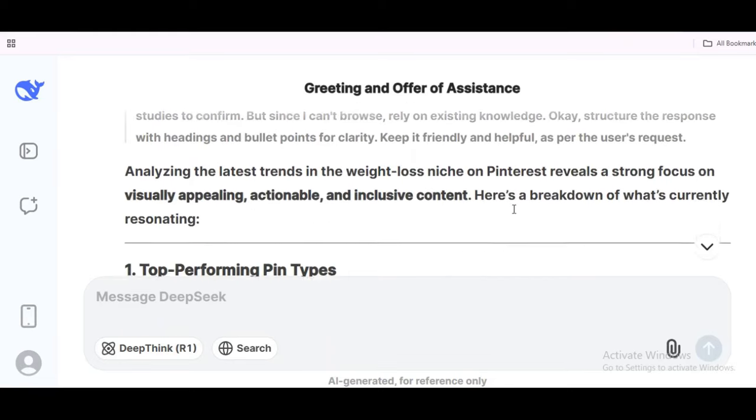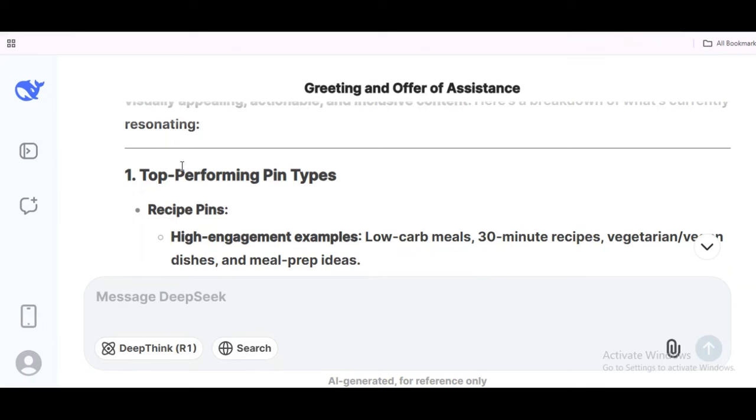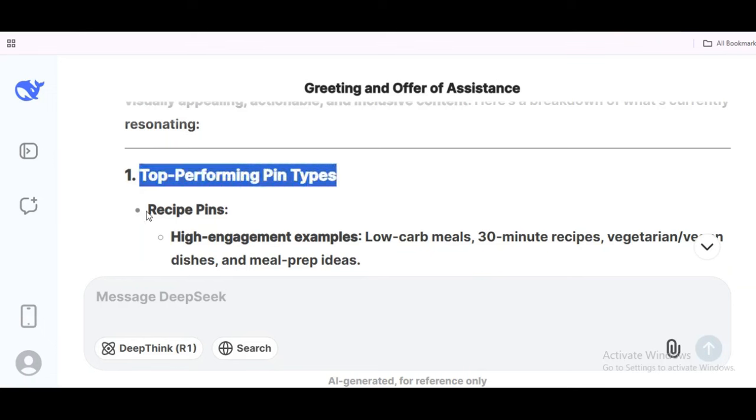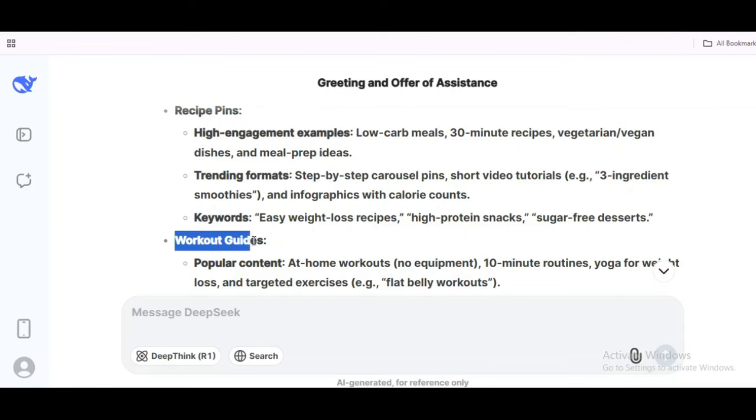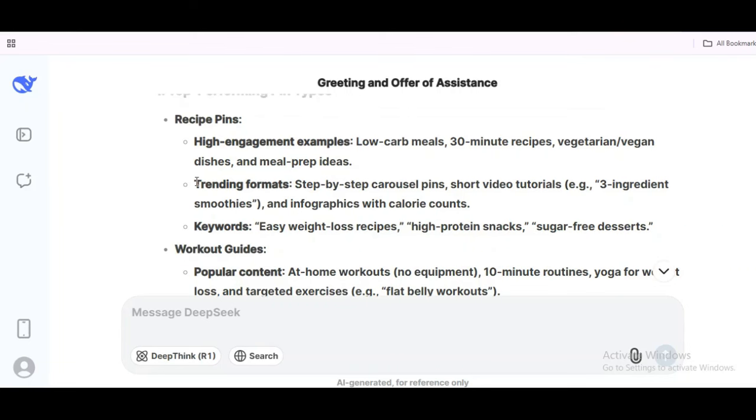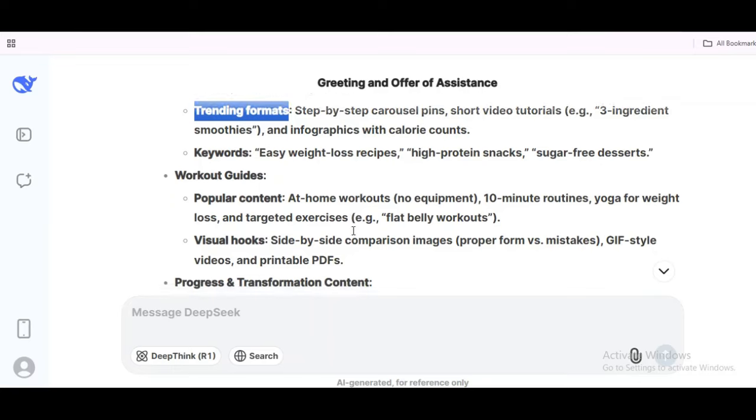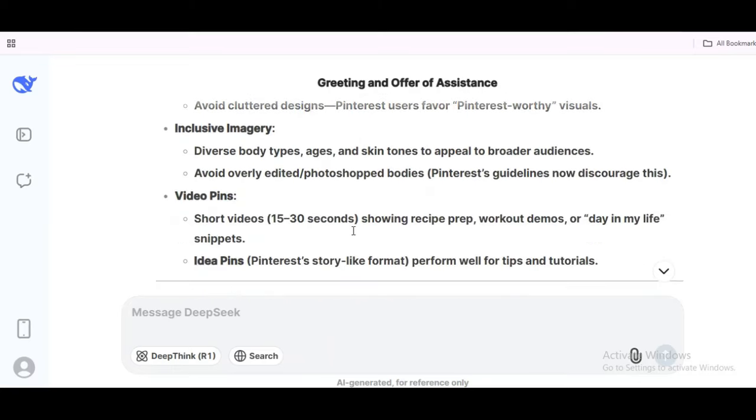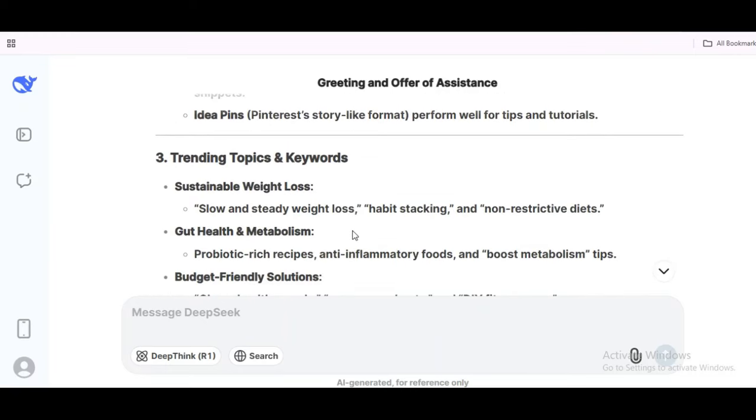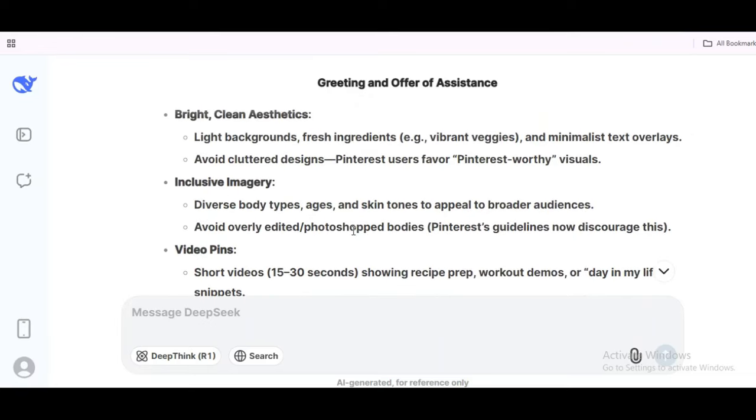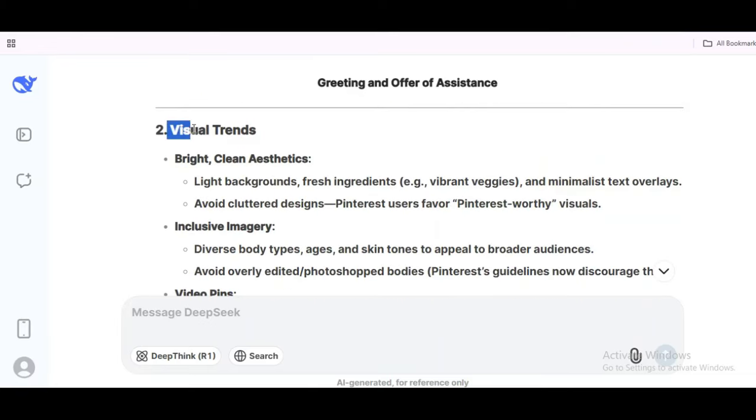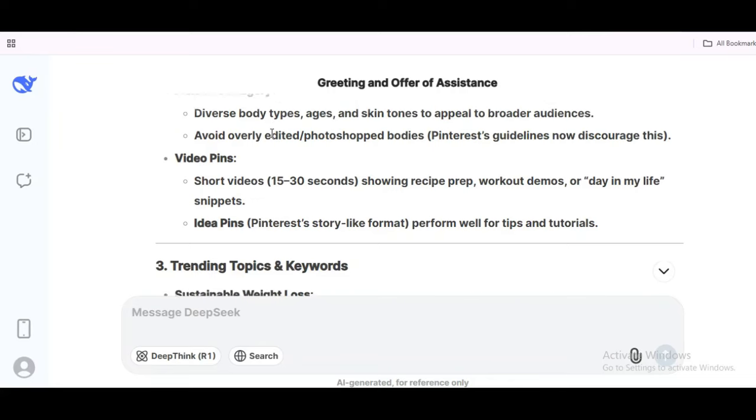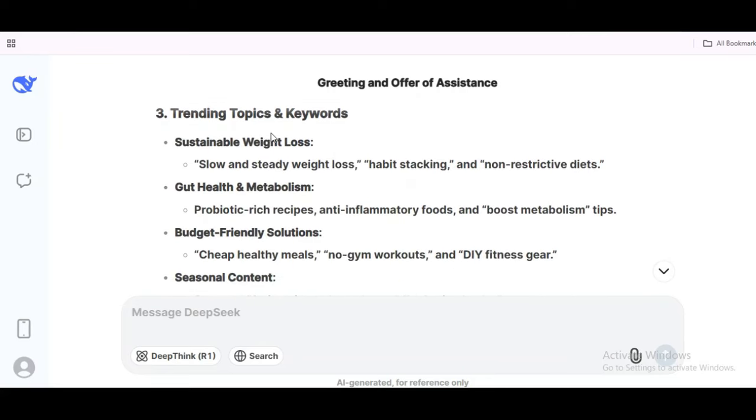This is key, okay? If you scroll through, you'll see it suggests top performing pin types like recipe pins, workout guides, and specific engagement examples. It even highlights trending formats and provides relevant keywords you should be using, okay? As you keep scrolling, more pin types are suggested. I'm not sure if I should share the whole prompt file here, but I think you get the idea. It's all about leveraging what's working for a better chance for sales, right? Anyways, it also suggests visual trends, which are types of images and graphics that are performing well right now.